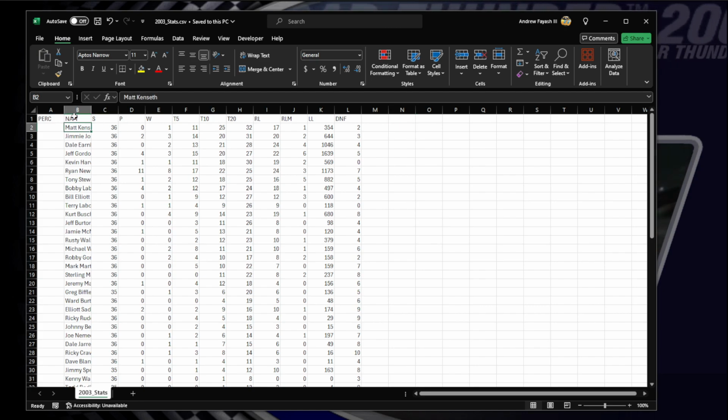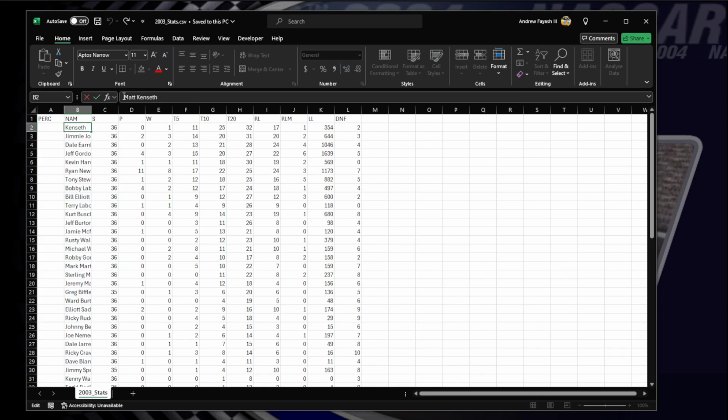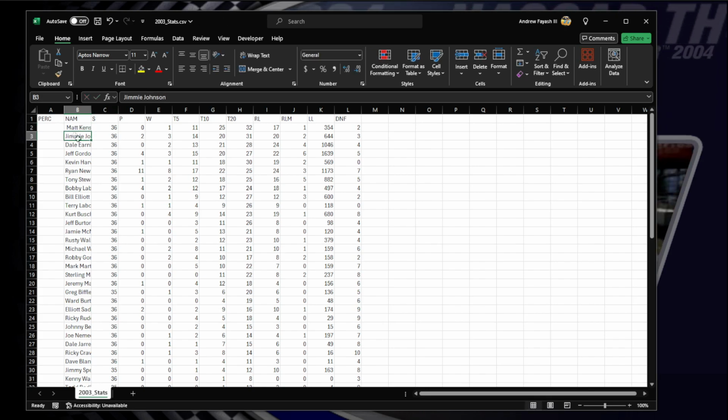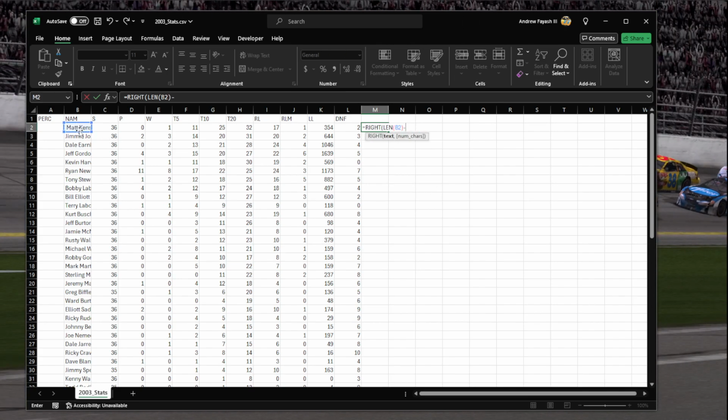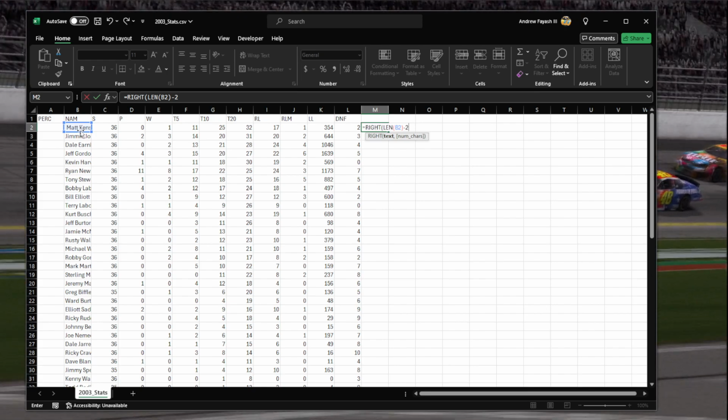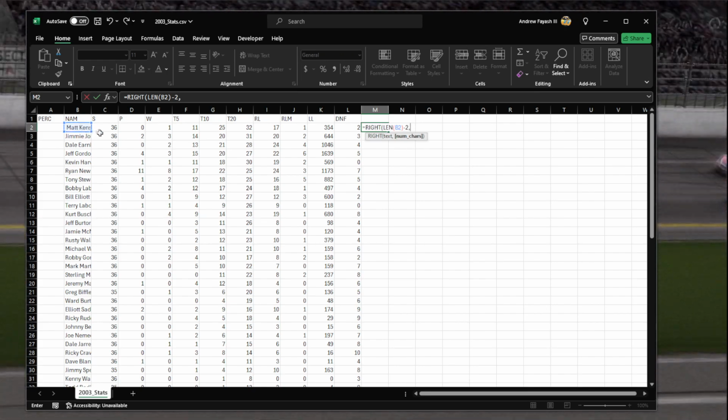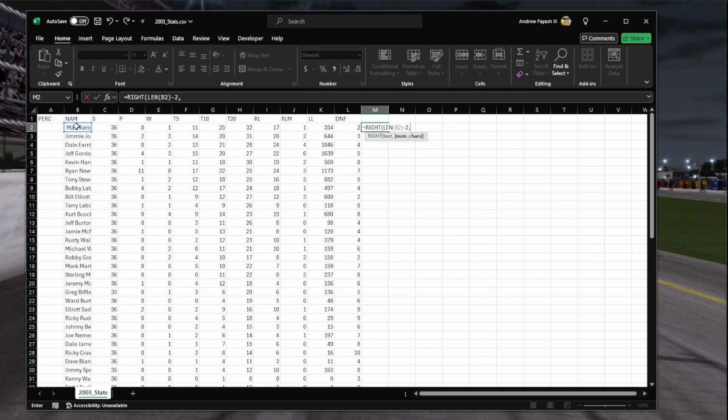The other factor is Racing Reference likes to give a leading character a lot. So it'll give us Matt Kenseth, but it'll give us like space Matt Kenseth. And there's a way to fix that, and what you do is you just do right. I'm just going to type the formula out so you guys can use it as you see fit. Actually, I think it has 2 leading spaces, if I remember right. You'll have to mess with it and see.